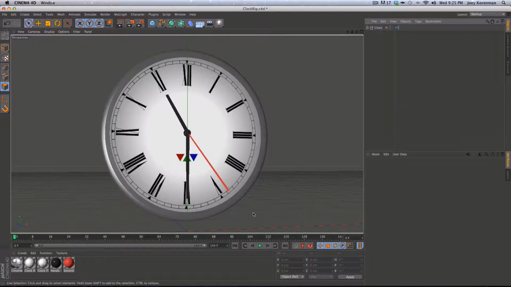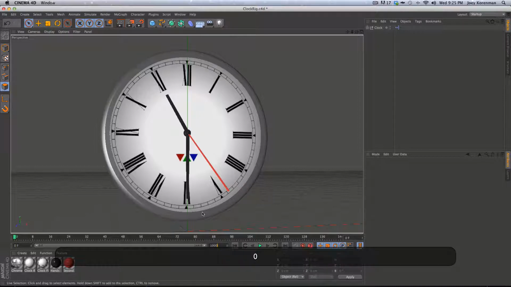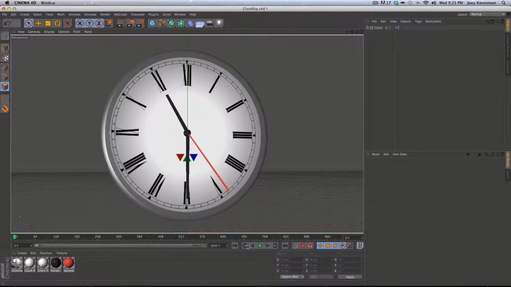But let's just see what the clock does. I'm going to make this project 1,000 frames so we have a little running time here. And I'm just going to hit play and show you guys what happens. So the second hand is ticking. Every second it ticks one more tick. And you may barely be able to see that the minute hand is rotating slowly. Basically right now this clock is running in real time. And there are no keyframes here.